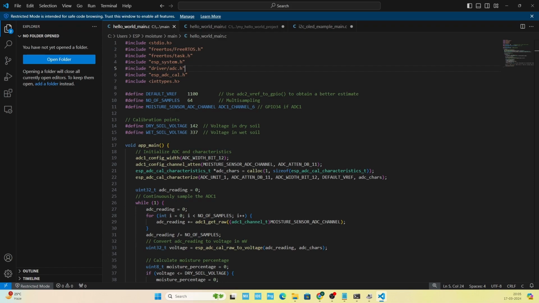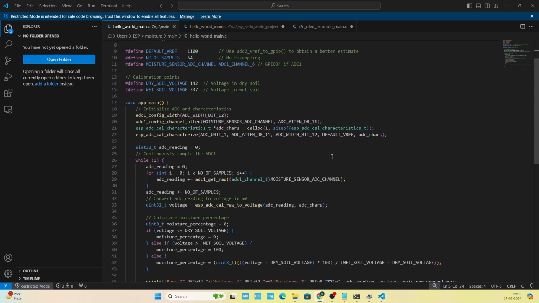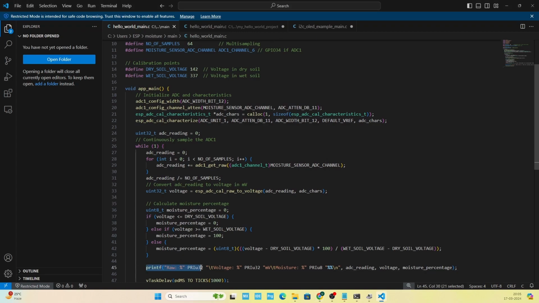Basically, since we are using the analog to digital converter, this is for enabling that. Then we are using ADC cal. Before using the moisture sensor, we need to calibrate, so this helps in that calibration. And the int types header ensures a precise integer representation. You will face issues here if you are not including that in the types.h file, since we are using different types.